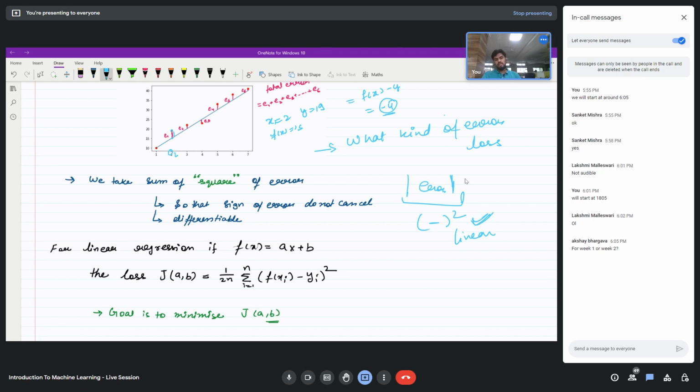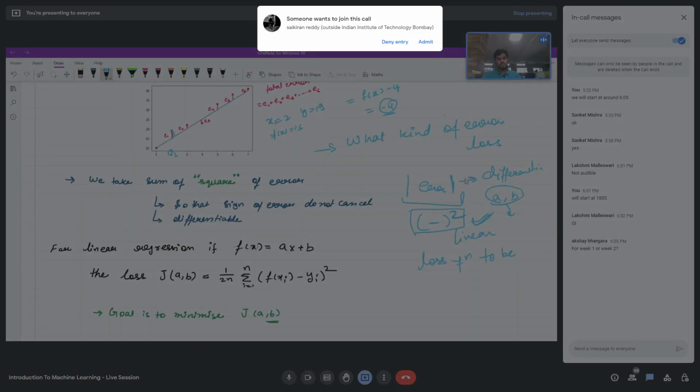There are multiple reasons for it, but one simple reason that I can point to is that these kinds of functions, like the mod, are not differentiable. And when we try to find the values of a and b, we tend to use techniques that want this loss function to be differentiable. So for this reason we use this. There are other reasons also, but right now just know that this is one of the reasons why we use the squared loss function.